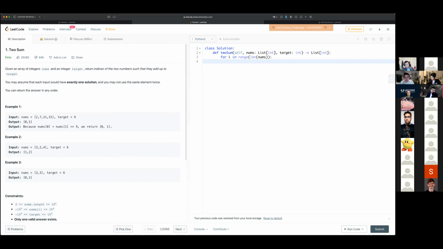Cool. So Alec, you told me to start with this. Now what do you think I should do next? For every element, you should have another for loop. Okay, first, store the index you have. Yeah. And then you're gonna add i plus j to see if it equals target.